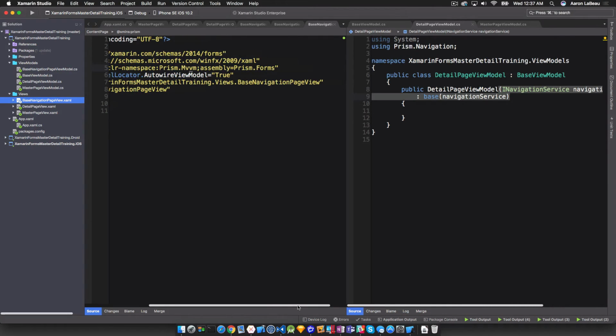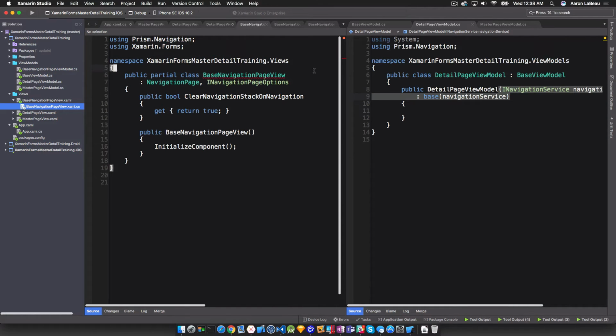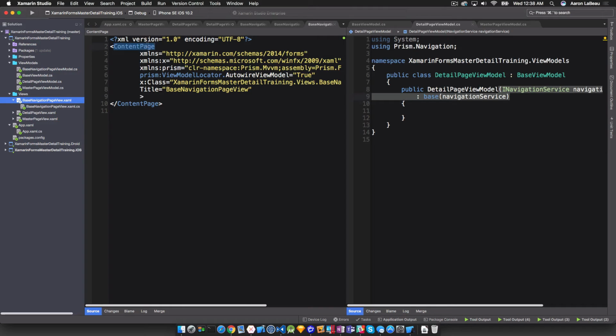Here, views, base navigation page view. We do have Prism set up there. That seems like it's right. Let's go into our code behind. Oh, yeah, let's take a look here because that's why. Because content page here, it's a navigation page. That's why. Duh.